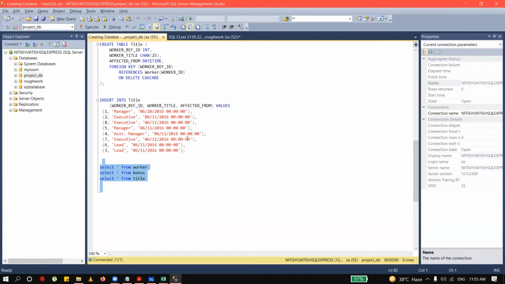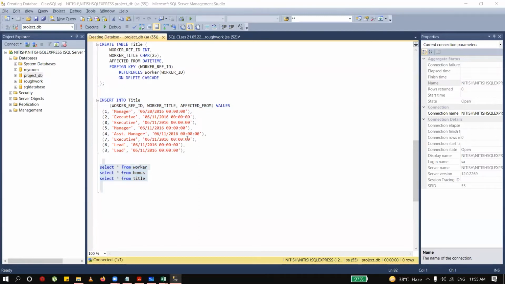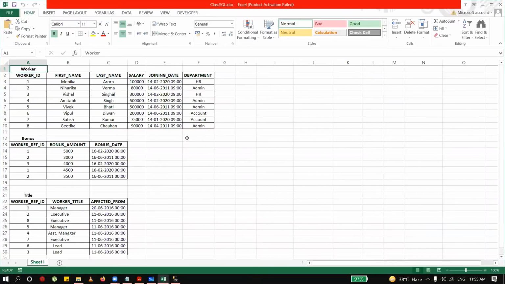So all the hard work has been done for you. And what are these tables? These tables are available in this Excel file also. I've kept a copy of it. So whenever we are doing the operations, I will come back to the Excel file to look at how it is implemented.